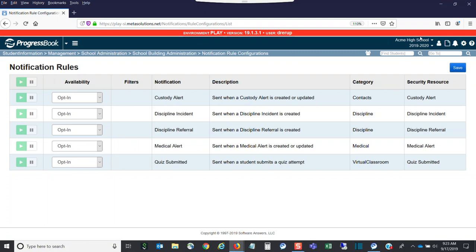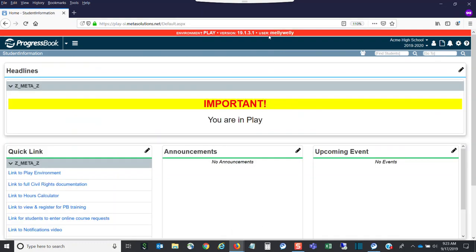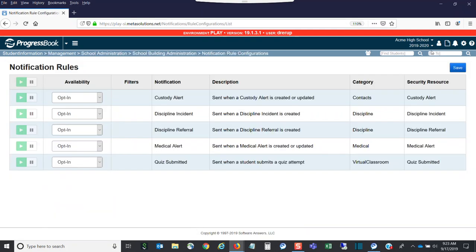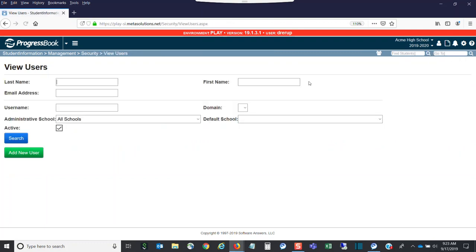Okay. Now, the next thing, every person who you want to get notifications has to have a special security role. So my test account, this is Melly Welly, that's the username. So in my full access account, I'm going to look that user up. So I'm typing view users in the cheater, and only your DASL super user, your security admin, your EMIS coordinator, your ProgressBook coordinator, they're the only ones that are going to be able to access view users. So I'm going to look up that user, Melly Welly.